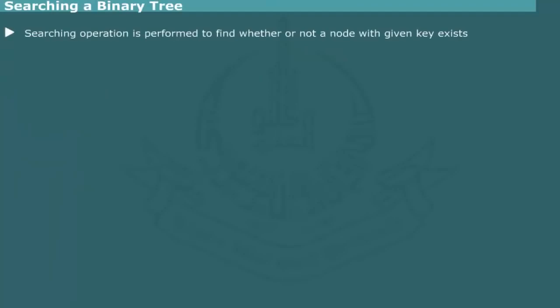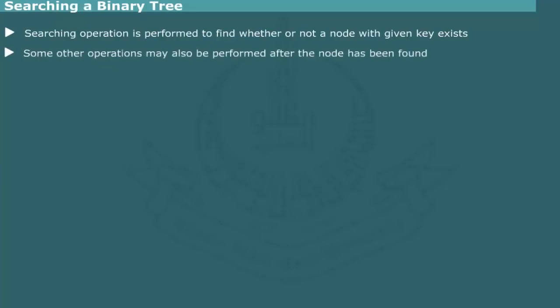Searching a binary tree. The search operation is performed to determine whether or not a node exists in a tree with the given key value. If the search is successful, some kind of further operation is performed on the searched node, such as printing or updating the node contents. The algorithm for the search operation is similar to the one for insertion.